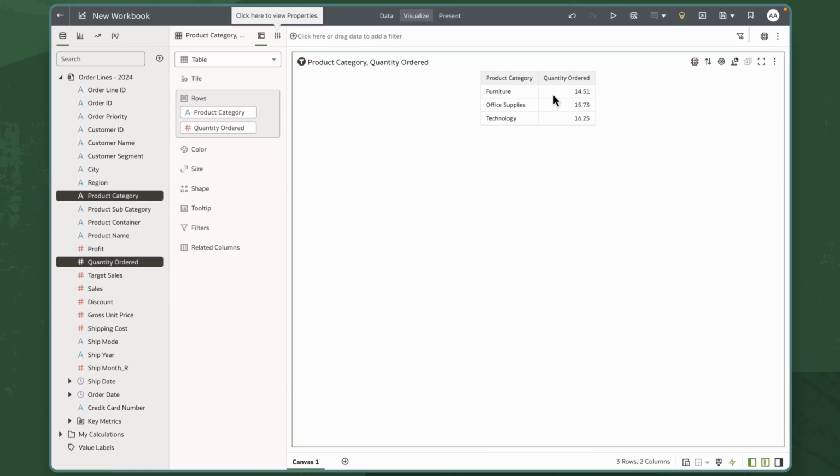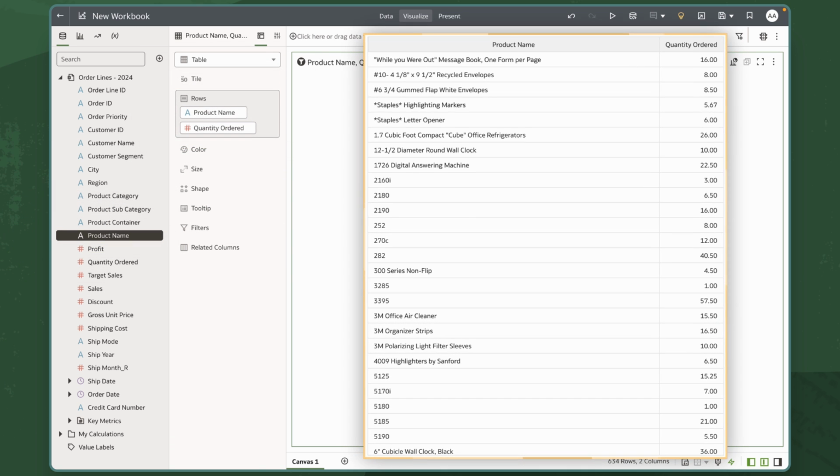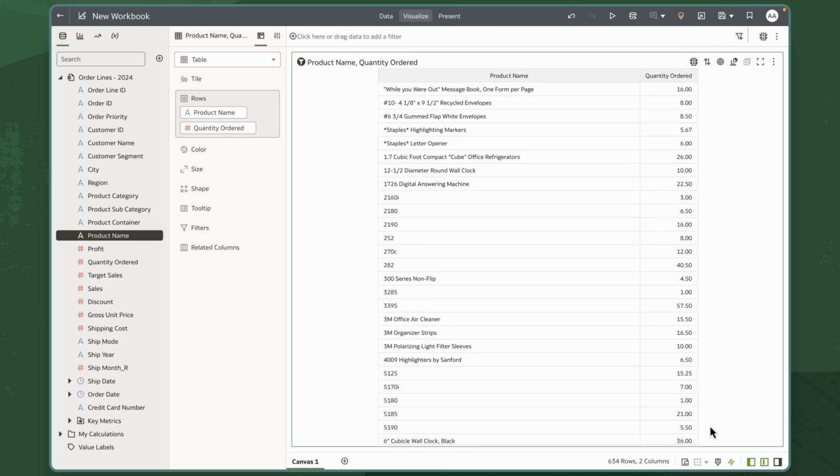To see the quantity ordered averages for each individual product, I'll just drag product name to replace product category. Now the table shows the average quantity ordered for each product.